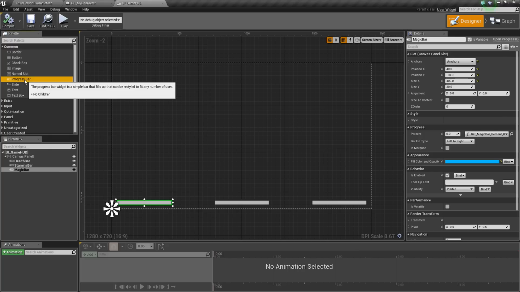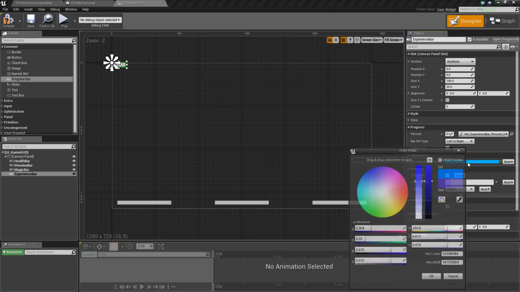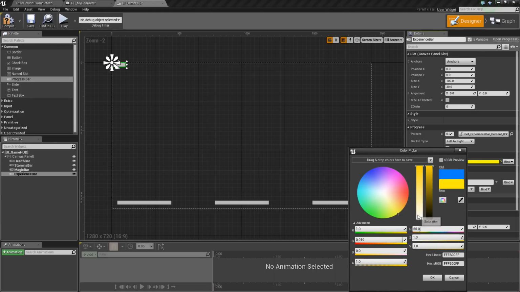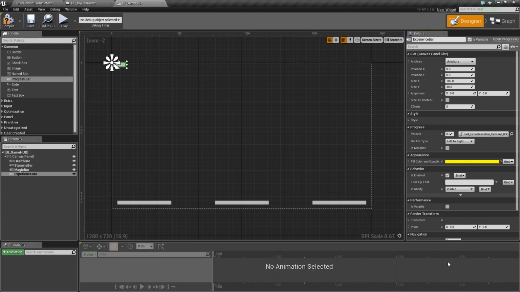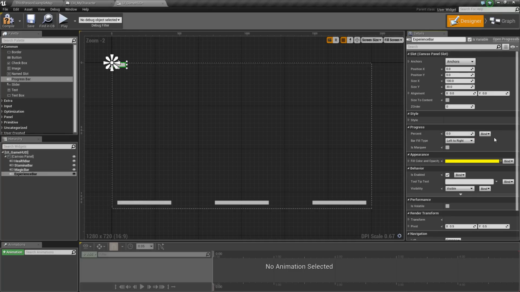So we'll take a progress bar, drag it and drop it on the canvas panel, and let's rename it to experience bar. All right, and we'll go ahead and change the color to yellow. How about that, that'll be good? And then create a binding for it.